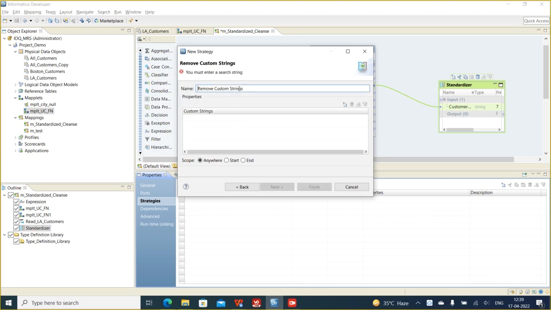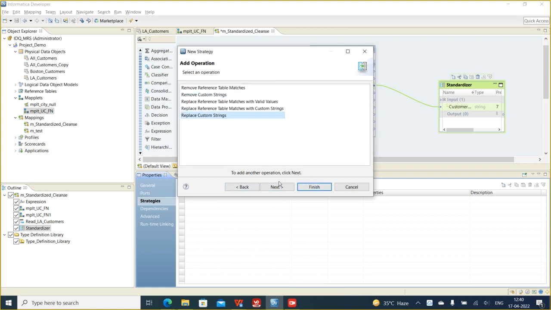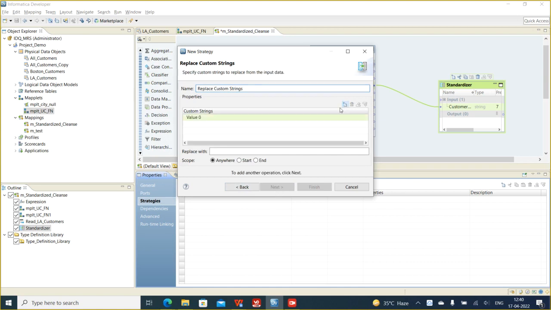I'll not show you in the demo, it's very simple. Remove custom string: you can just click on this and give the value. I want to remove comma, another one, I want to remove full stop, another, I want to remove at the rate, I want to remove dollar sign in the customer tier column. So you can do this. For scope, if it's found anywhere, or at the start or at the end, you can select this, and then finish it. It will automatically come up. And replace, these are very simple things.